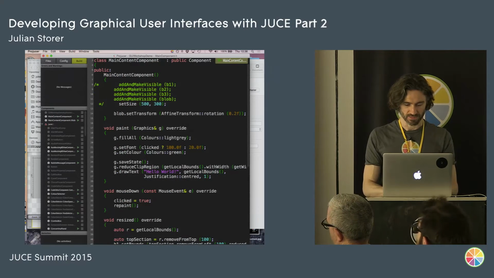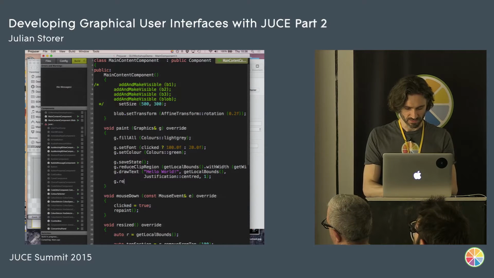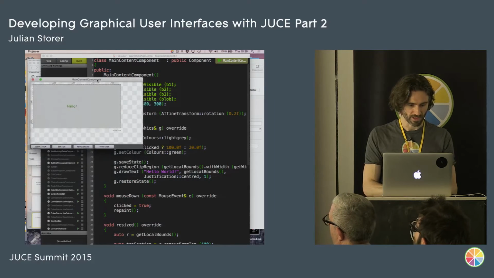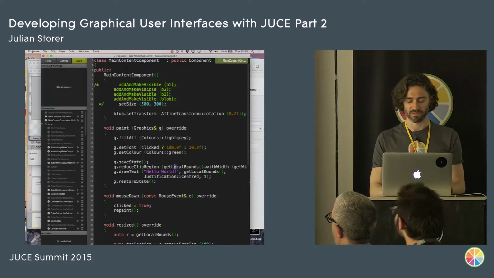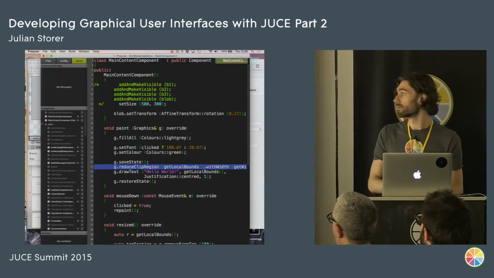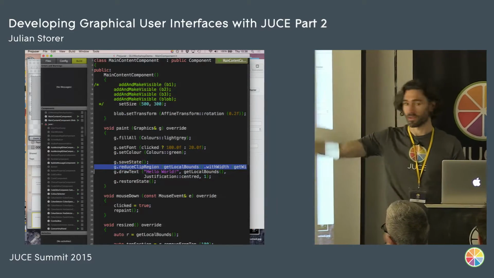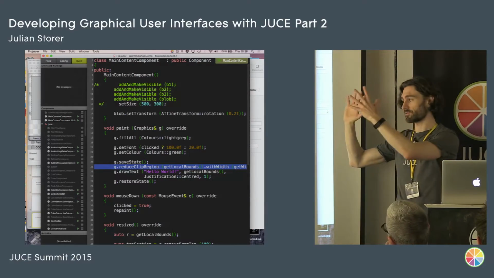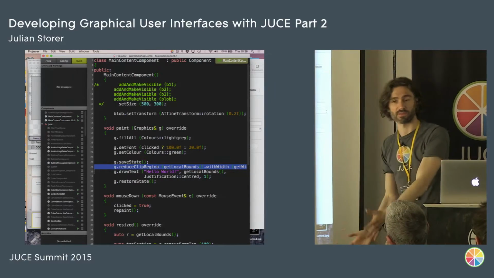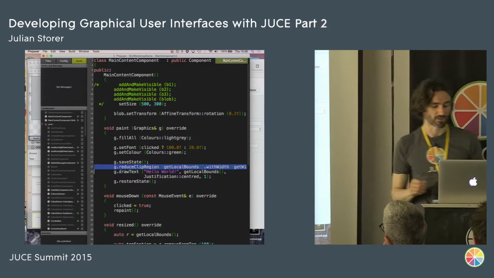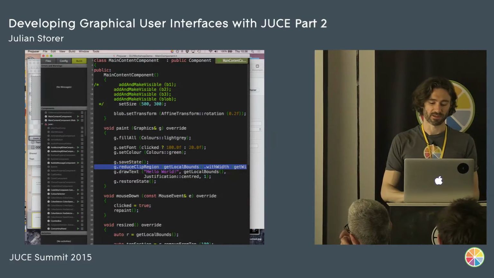So first of all, let me see if this works. I'll just restore state again. So there we go. We've got hello whoop, because what I've done here is I've added a clip region. Before I draw the text, I'm clipping so that this graphics context can now only draw into the left half of the component. So my hello whoop gets truncated.